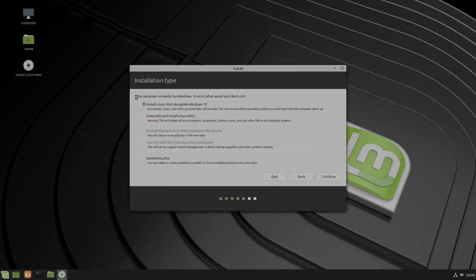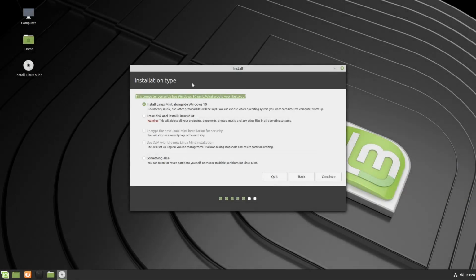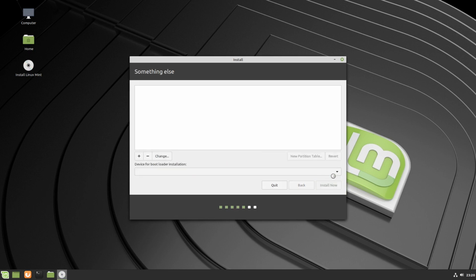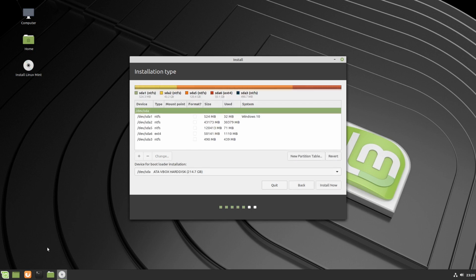And here we are back again. The installer's detected that the computer's got Windows 10 on it, and it's asking us what we want to do. We can install alongside Windows 10, which we went through before. But now we're going to choose something else because we've set up our partitions. So we'll select something else and we'll continue. You can do some basic partitioning from here, but you really need to open up that GParted that we used earlier.